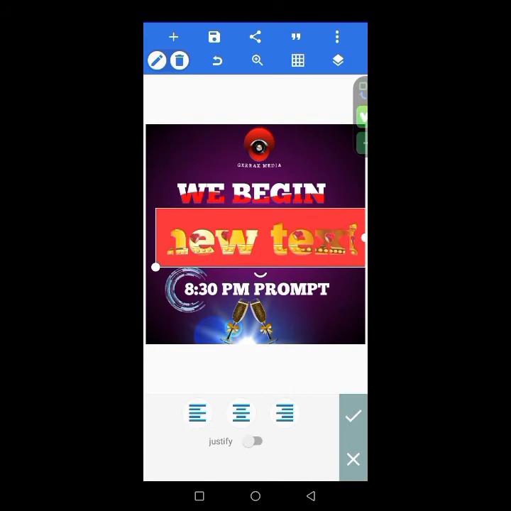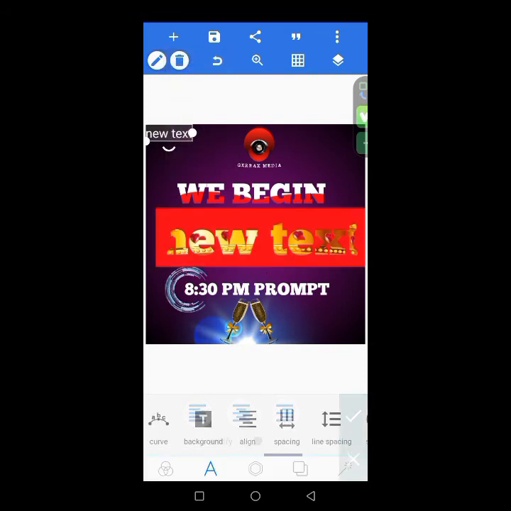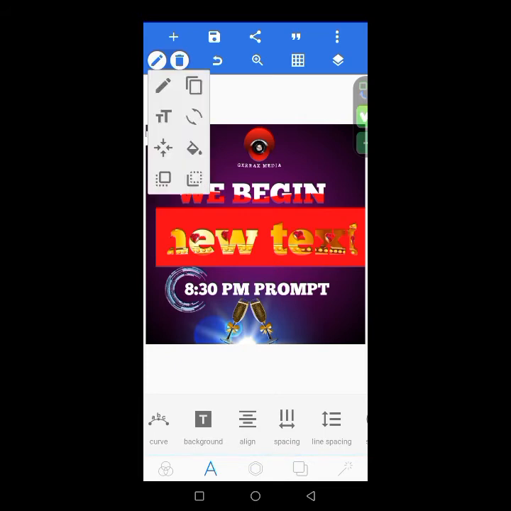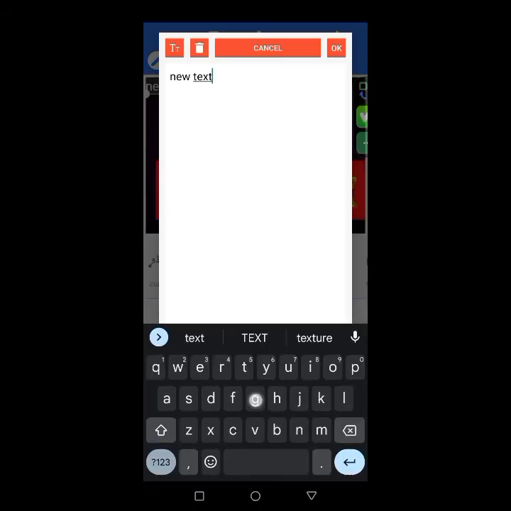Then alignment. If this text were many, if it were written up, I can either align it to the left or to the right. Okay, let's show an example quickly. Let's say I'm writing something like this, and they are in different forms. You get the point now.